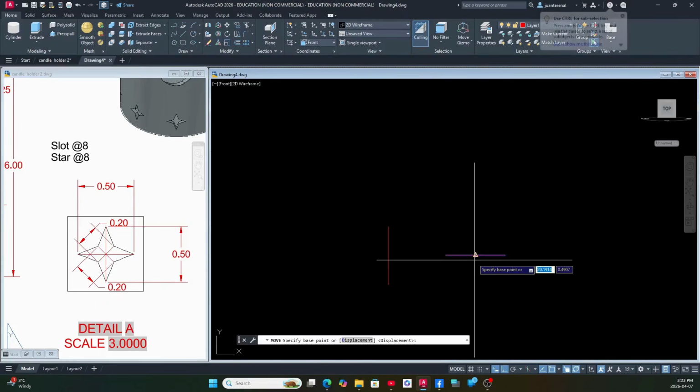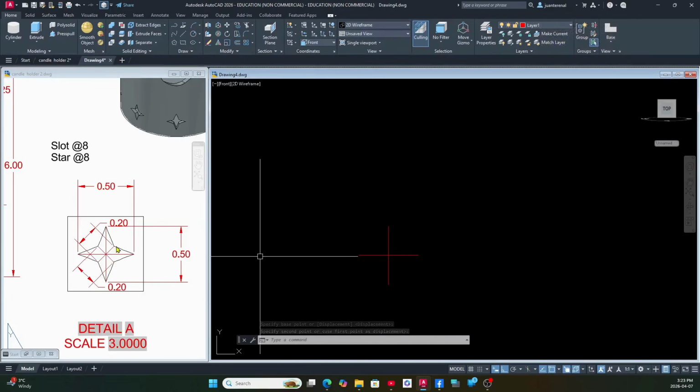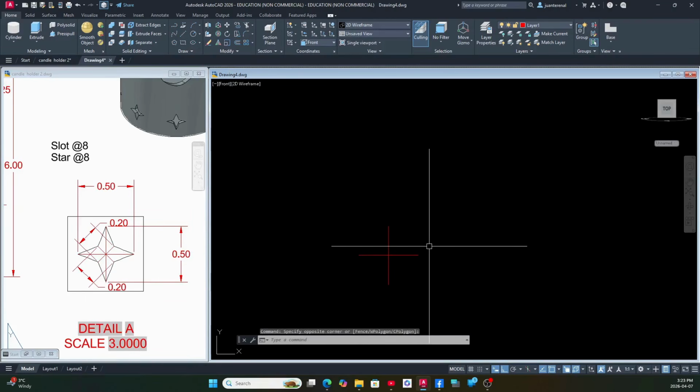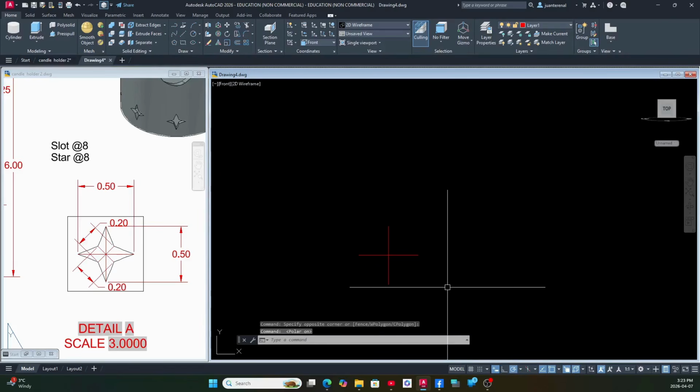Move midpoint to midpoint. There. And then the diagonal line is 45 degrees from, I'm just gonna start from the center, and the distance between these two endpoints is 0.2. So I'm gonna start with a line and go down to the status bar and change your ortho mode to polar tracking, because ortho mode only goes sideways and upward or downward.